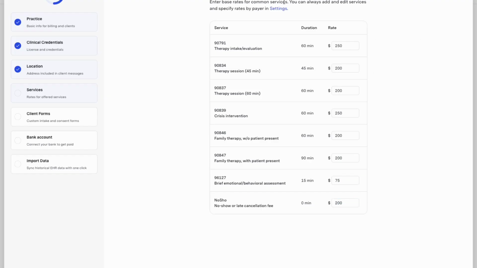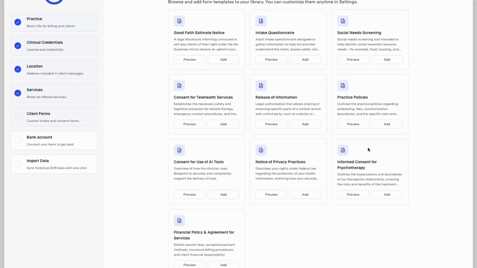Okay. Now, it says you can always add and edit services and specify rates by payer in settings. So I'm going to hold for now and see what the rest of this onboarding looks like and if it gives us a chance to do our own custom CPT codes. All right. So we did services.